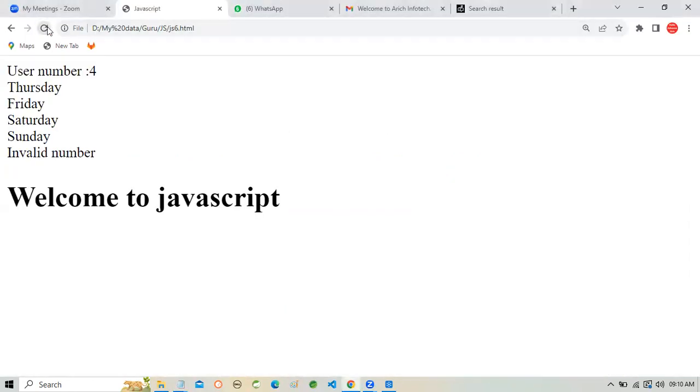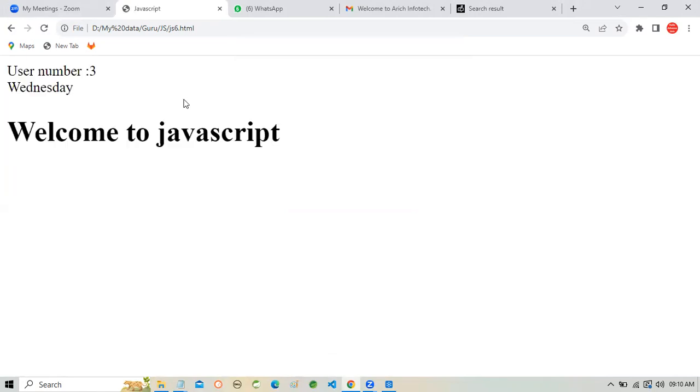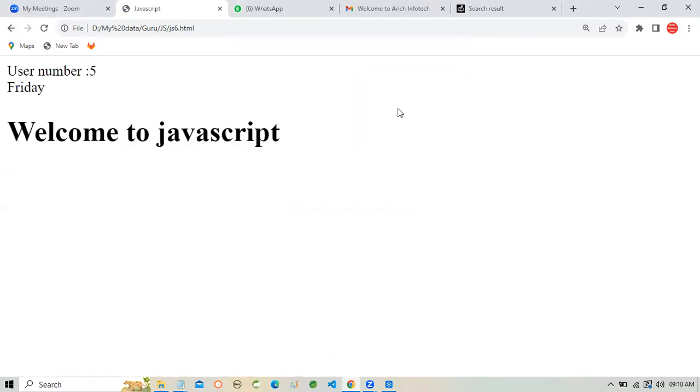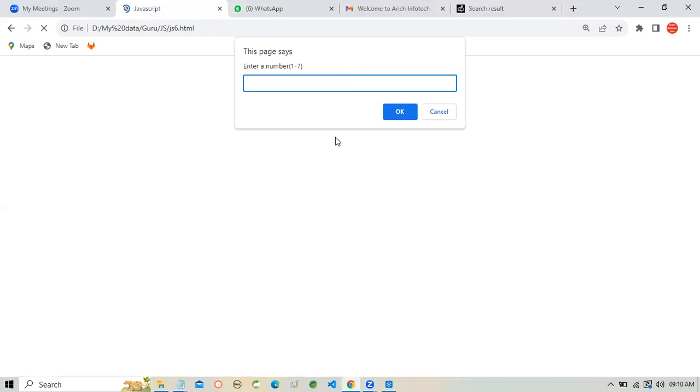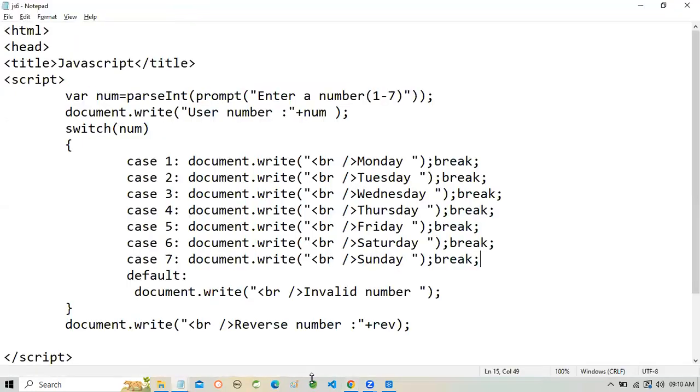Okay. So here I input 3. Okay, the number is Wednesday. 5, Friday. 9, invalid number. Okay, this is a simple example of the switch statement.